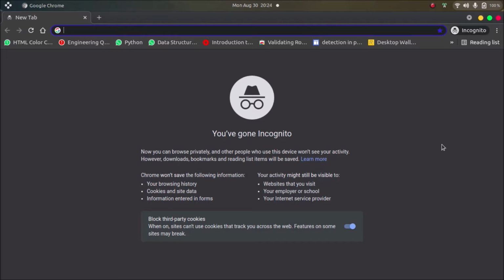So I am simply going to use the default console of the browser. I'm using Chrome here. You can use any browser of your choice like Microsoft Edge or Firefox. Okay, so first let's understand the need for local storage.